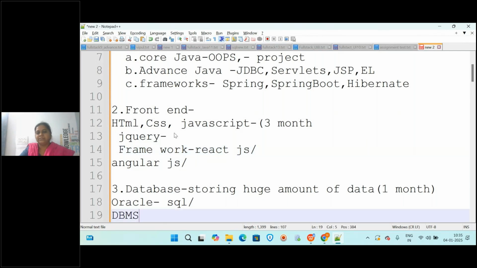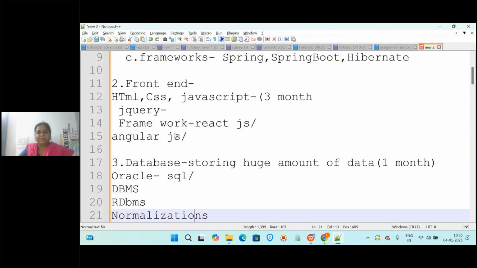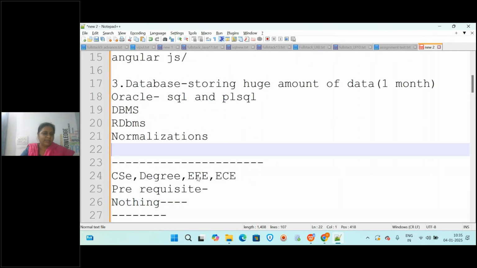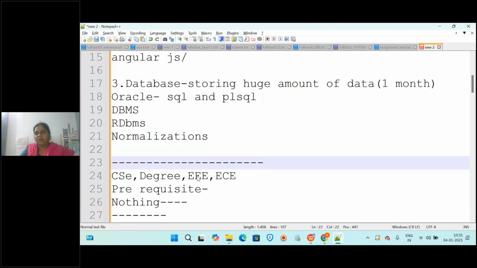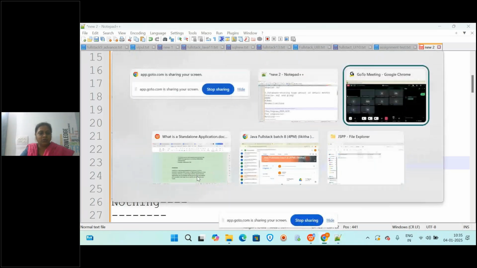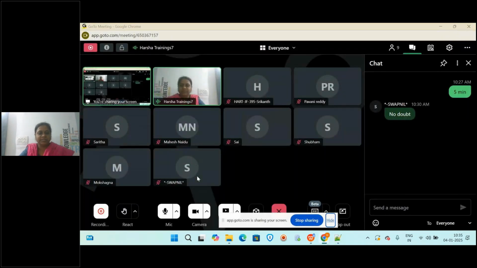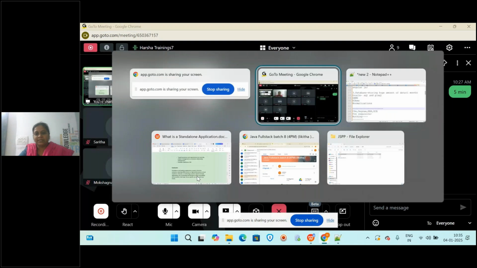And coming to the third part, the database: you are learning the Oracle database, where you are going to learn SQL and PLSQL also. We'll teach basic concepts of the database, what is DBMS, RDBMS, normalization, everything. And as we discussed, there is no prerequisite, anyone can join and learn the course.